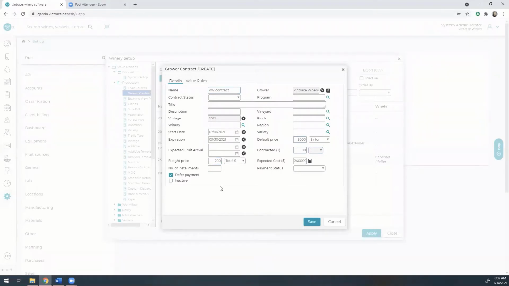And also one thing to keep in mind is this defer payment. Make sure that this box is not ticked. If you notice that maybe you are looking at some of your wines and you do not see any fruit cost flowing through, go back to your grower contract and make sure that this box is not ticked. This will stop the fruit cost flowing through to the wine batch.